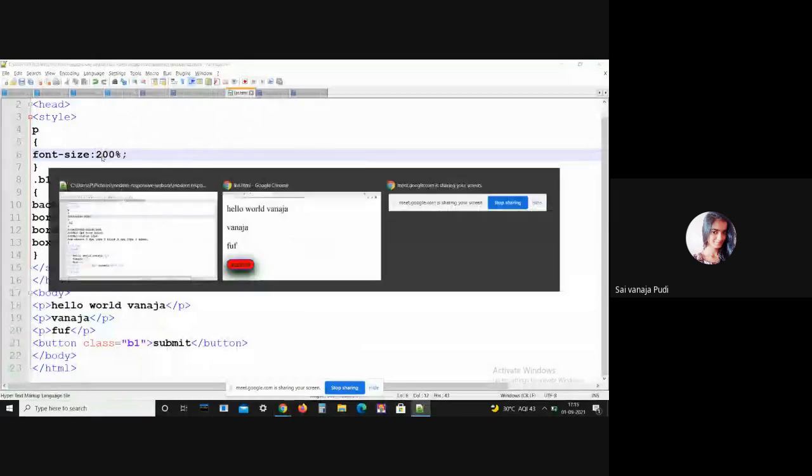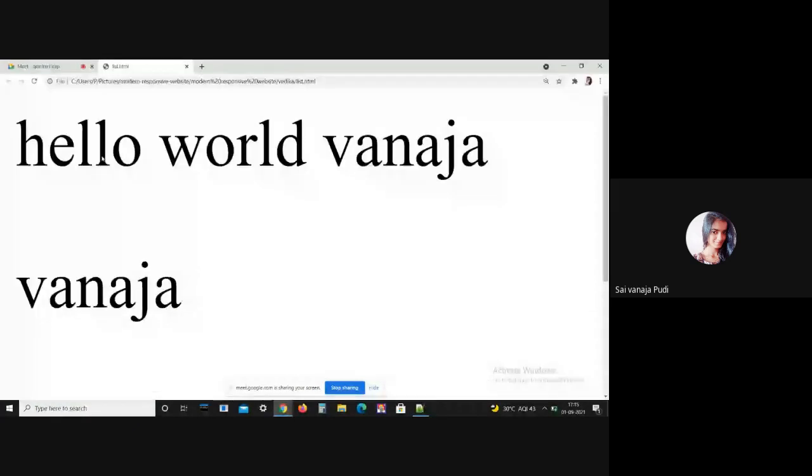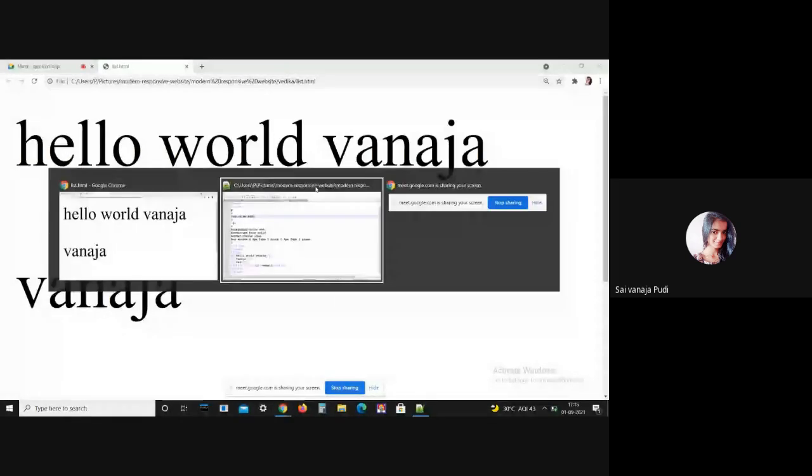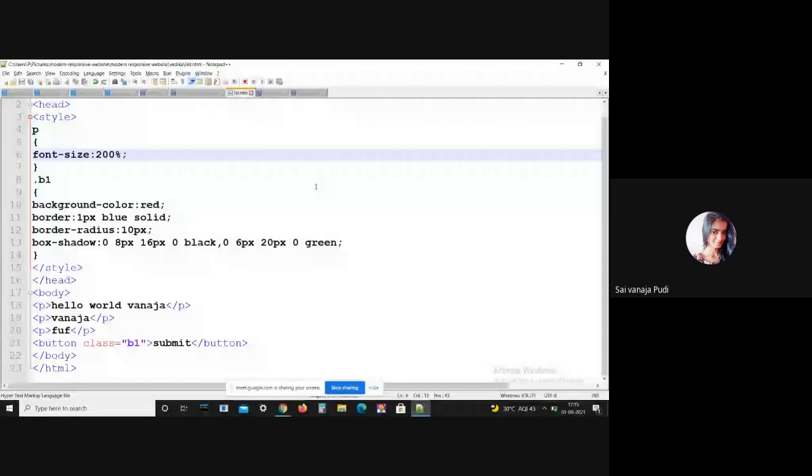See, compared to the previous one, here the font size increases. This is what the font size property means. If you want to increase or decrease your font size compared to the default one, then you can use this font size property. You can give any font size like 200%, 10%, even 30%, 50%, 500%, 1000%. It's all about your wish.